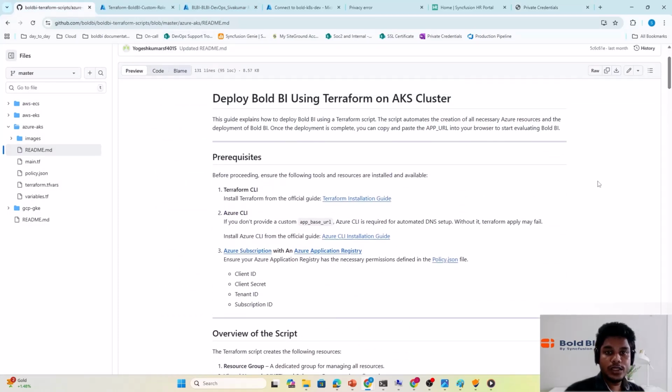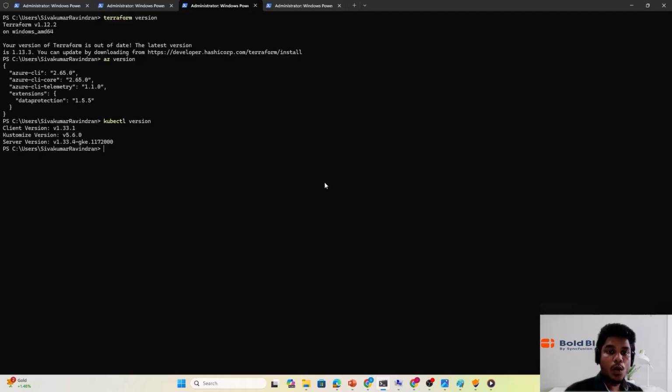The documentation you see on my screen is the deployment guide, which you can also find in the session description. As mentioned in the documentation, we first need to ensure that all prerequisites are met. I have already installed Terraform, Azure CLI, and kubectl. You can see the versions installed on my screen.